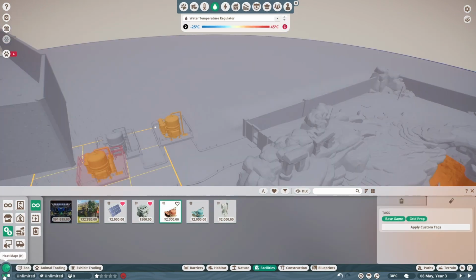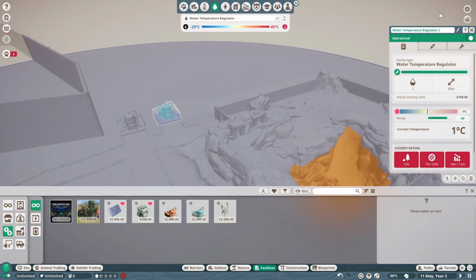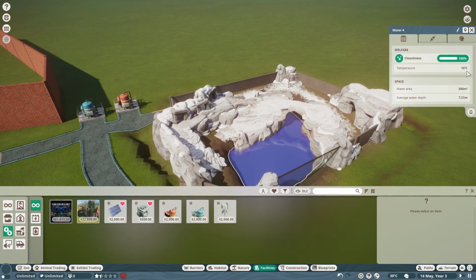The water temperature won't actually go down unless you click on the water temperature regulator and set it to whatever you want it to be. Now you can see the water temperature is dropping down.